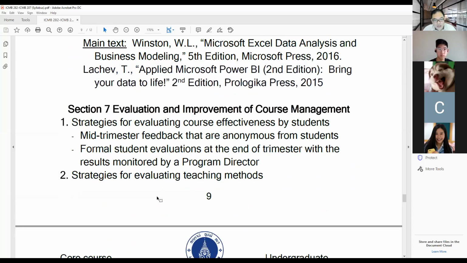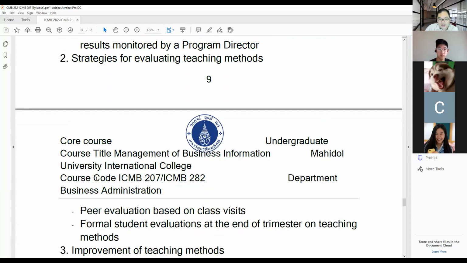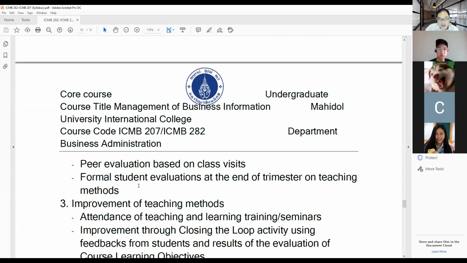And for the evaluation and improvement of course management, the strategies for evaluating course effectiveness by students: we have anonymous mid-trimester feedback from students, and a formal student evaluation at the end of the trimester with results monitored by the program director. For strategies for evaluating teaching methods, we have peer evaluation based on class visits and a formal student evaluation at the end of the trimester on teaching methods as well.